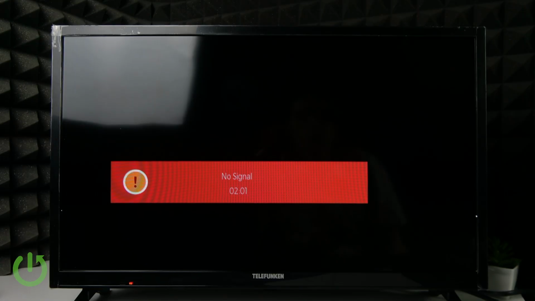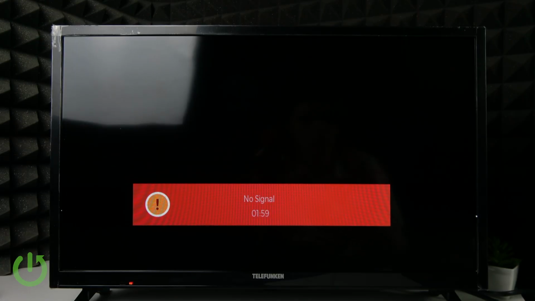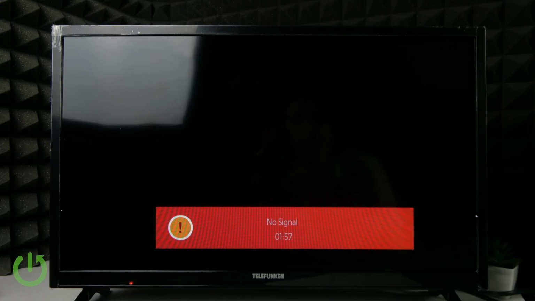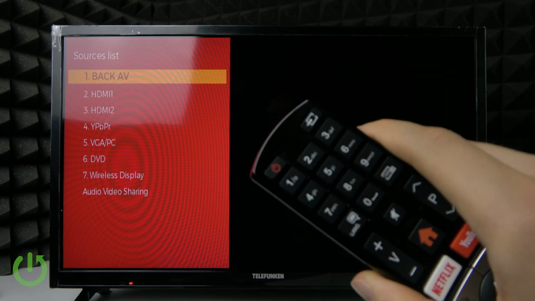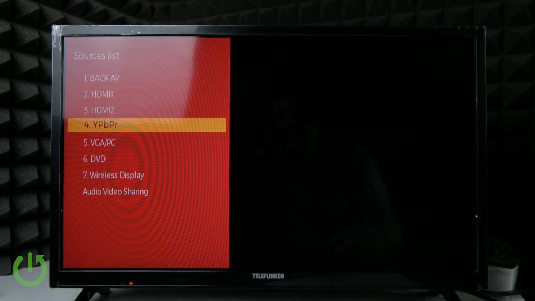So the most probable cause of this issue is that you haven't connected your TV to the external device properly. If you want to switch the source of your TV, you're gonna have to press the sources button on your remote control and then select the source that you want to connect your TV to. After that, you'll be able to play media from it.